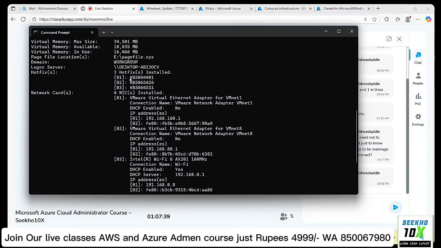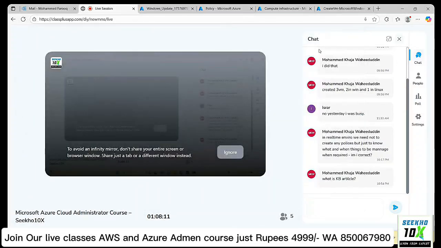So if you can see, it starts with KB. Microsoft releases their patches in the form of KB articles, which we are calling hot fixes. So if you want to exclude any KB article, you can exclude it. It depends.